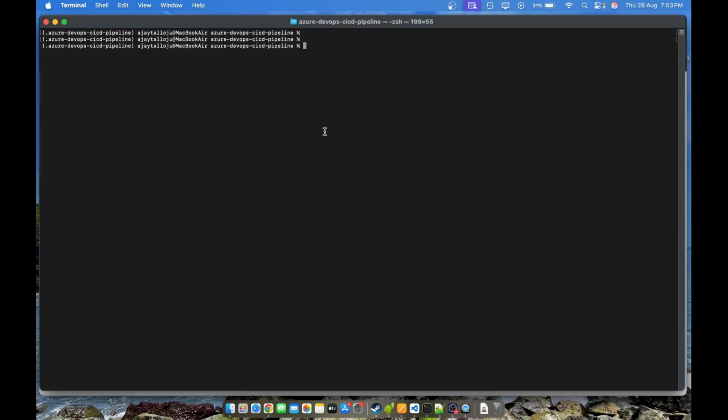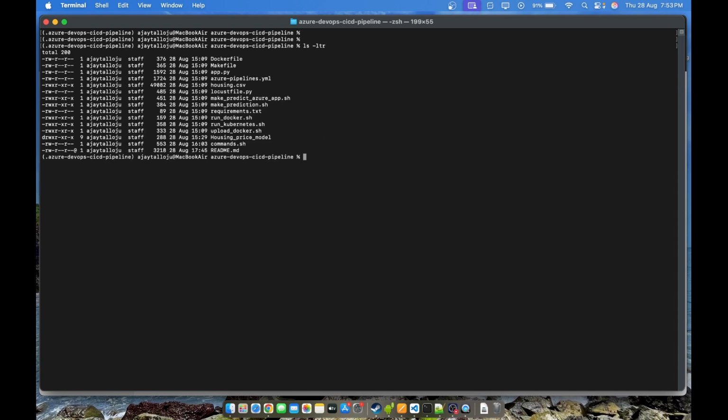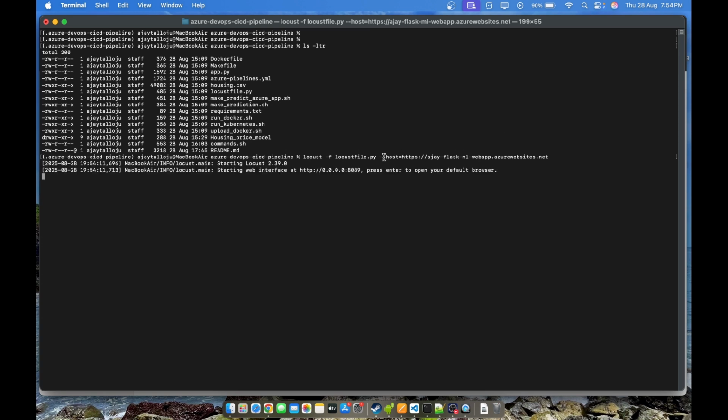We can test the load on the application that we deployed in Azure using Locust. I just cloned my repository on my local laptop. Here you see the locust file. Now I'm going to execute the command. Make sure you give the correct host. Here you can see the web app that we created in Azure started Locust.